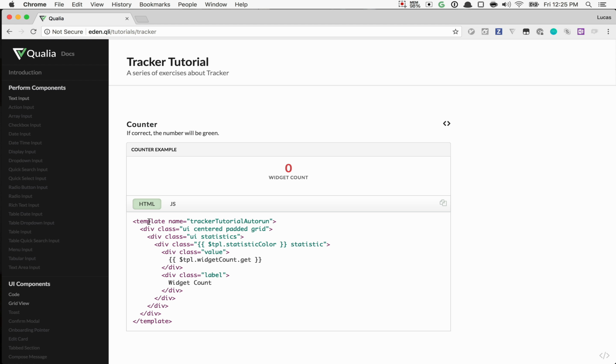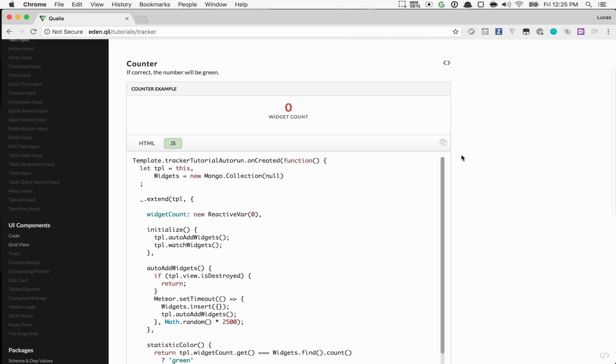This is a pretty simple template. The main thing going on here is this statistics element, which displays the number of widgets via a reactive variable, and there is this function which controls the color of the statistic based on whether or not this widget count is correct. The JavaScript is visible right here.